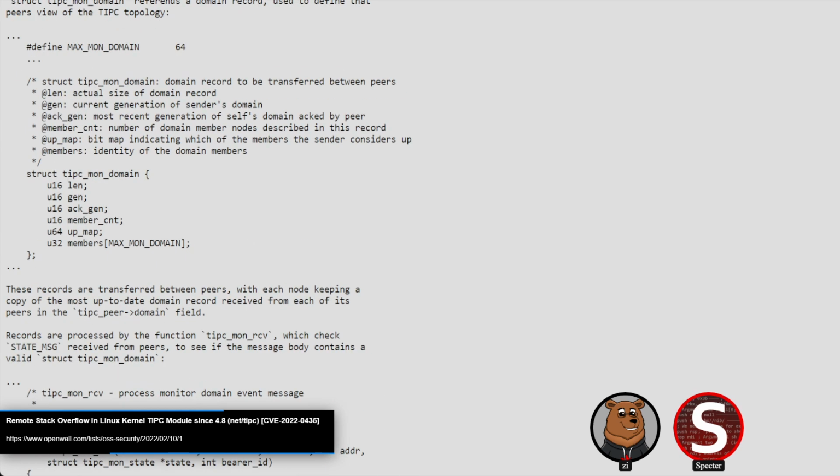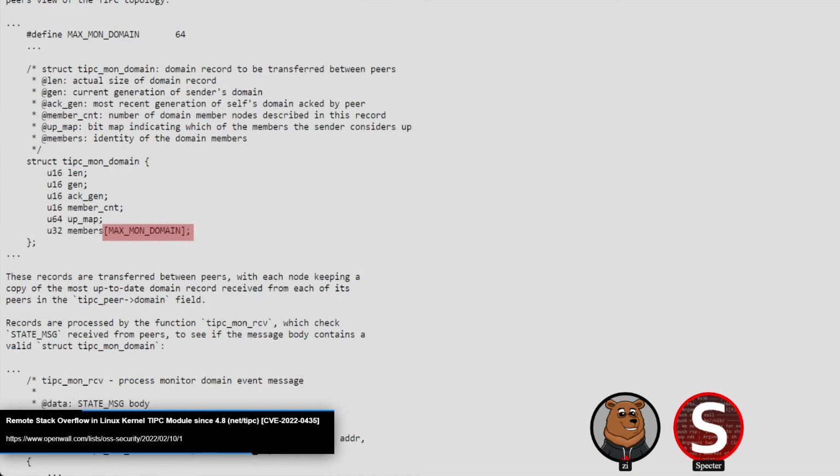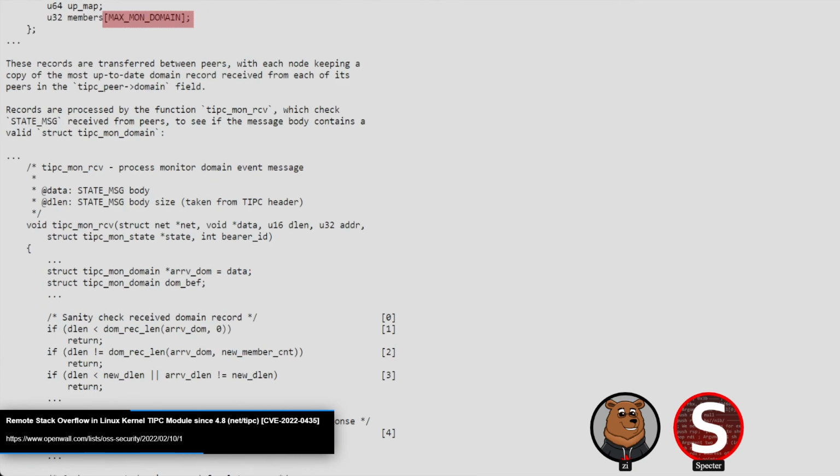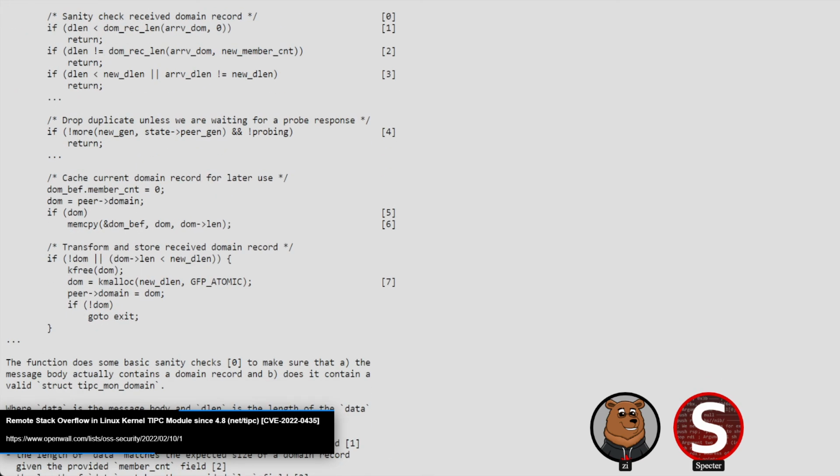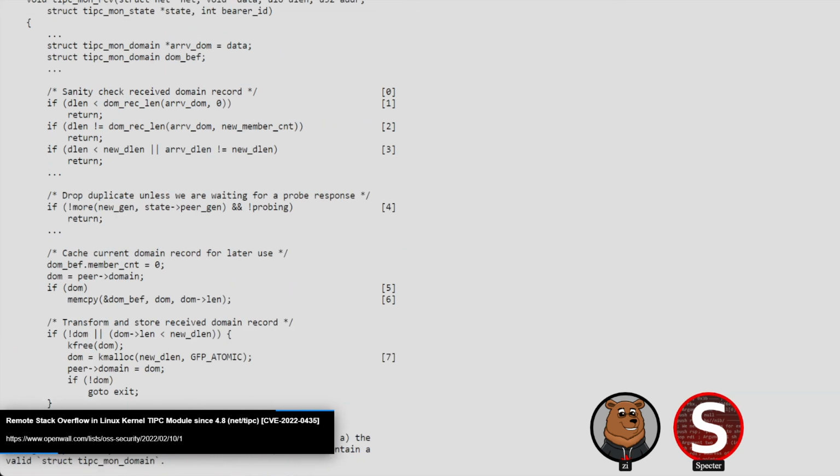And that's because there's supposed to be a maximum number of records you can pass. When I looked at the source code, I believe it was 64. But the member count field is never checked against that maximum. So if you just pass more than 64 records, you exceed that 276 bytes, and you can overflow on the stack. So fairly straightforward. It is a little bit decoupled though.